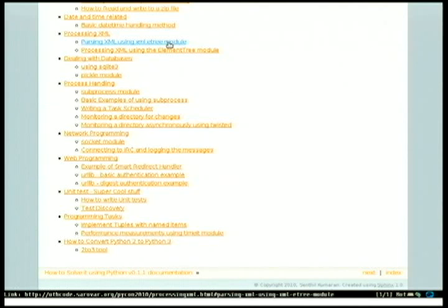Okay, so there is a 2 to 3 module available. I have a source code which is Python 2. So we will run it through the 2 to 3 module and see what changes we need to make to make it compatible with Python 3.